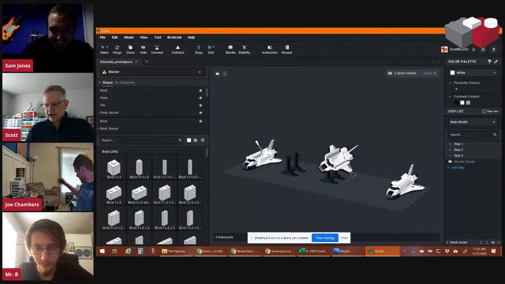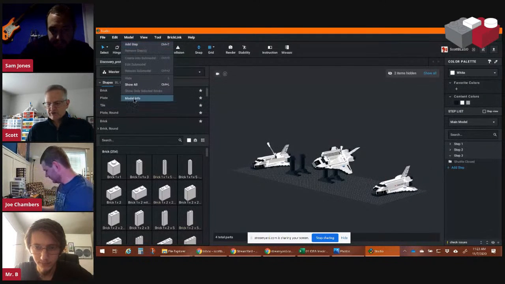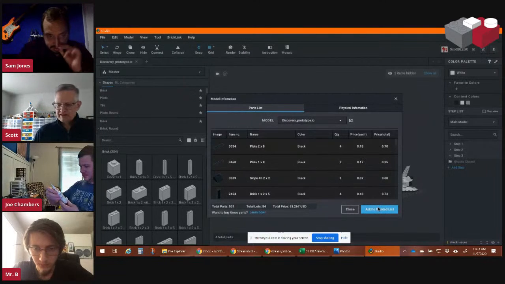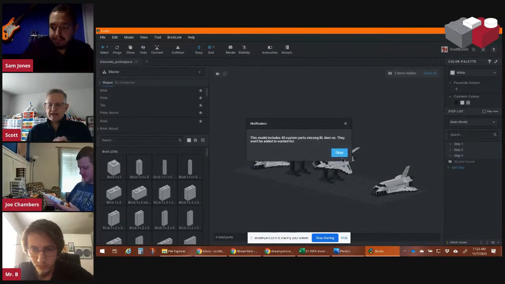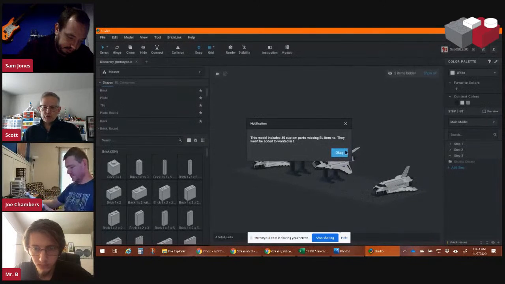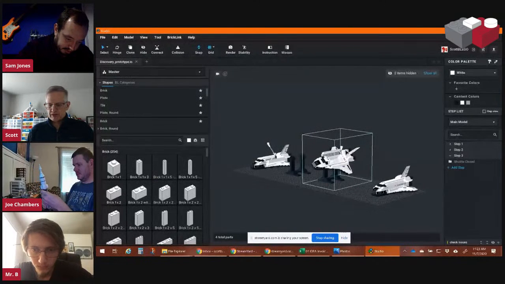Okay, so now we're back. So let me go to the model info. Now, by clicking this, it's saying that because there are some custom parts, they don't exist. It'll still allow you to put a wanted list of just the parts that are available, I thought.